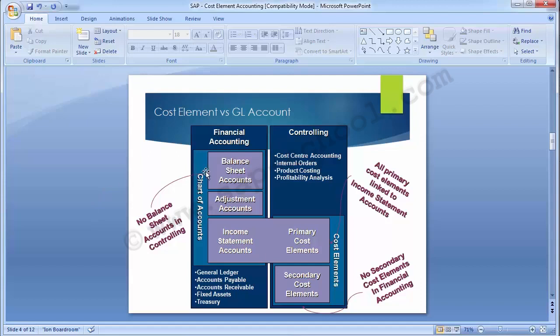Whereas on the other side, the balance sheet accounts or the adjustment accounts do not need any cost element to be created. So as we can see over here on the screen, no balance sheet account in controlling is required, whereas every primary cost element is linked to the income statement account directly.